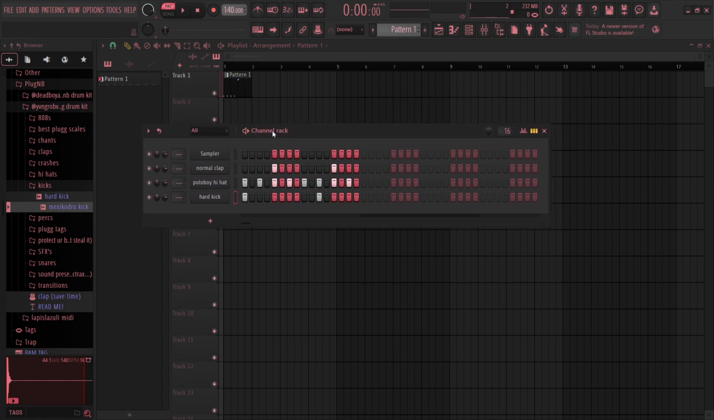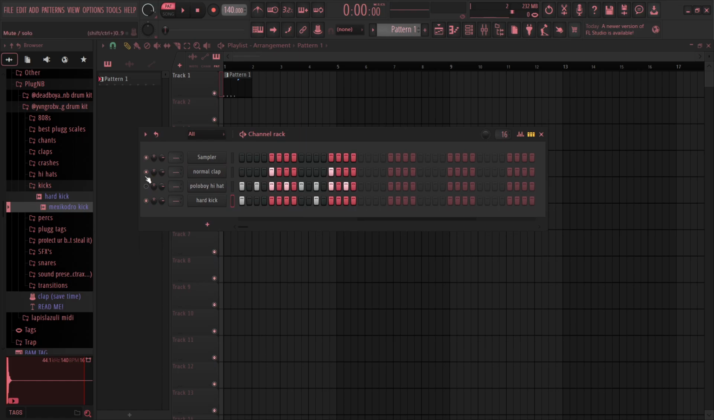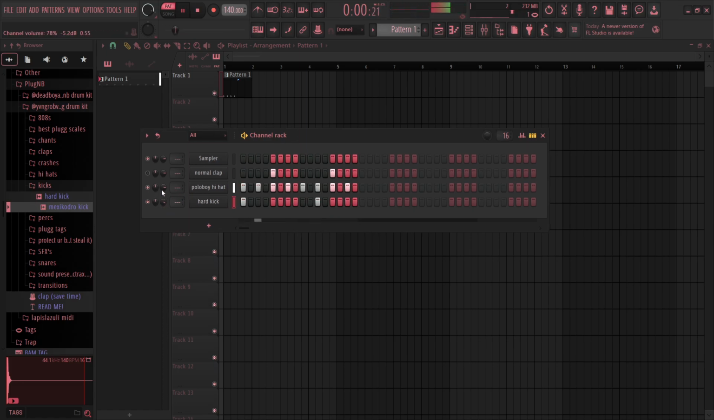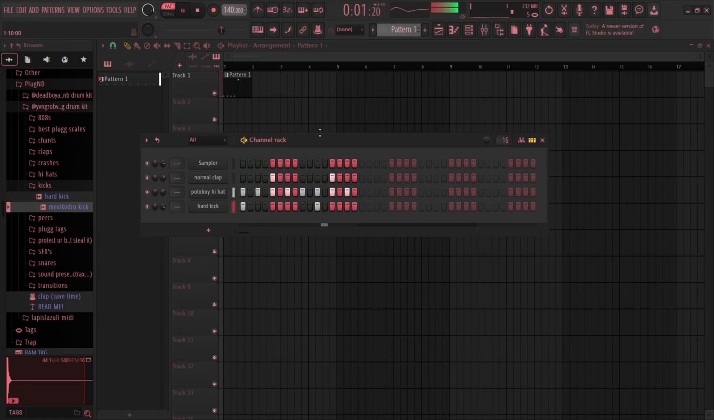So I'm just gonna mix this real quick. I'm just gonna start with the kick, and I'm gonna base the entire thing off the kick. So I'm just gonna make the kick louder. I'm gonna put the hi-hats down. And now I'm just gonna turn the clap down a little bit. And now you can hear everything kind of has its own pocket and its own space to shine in.